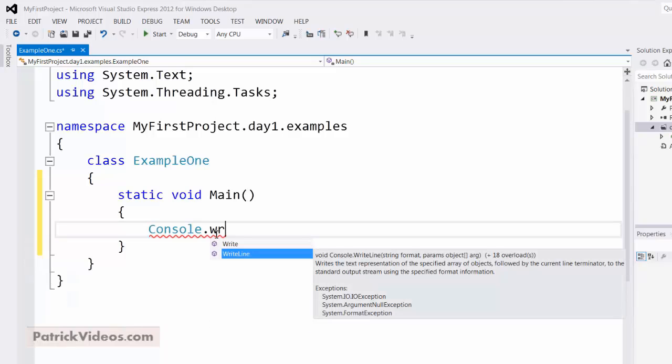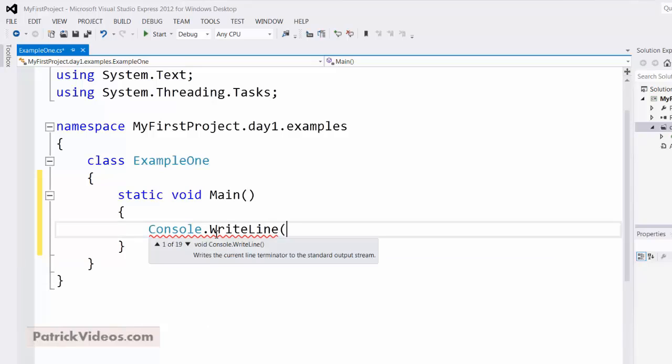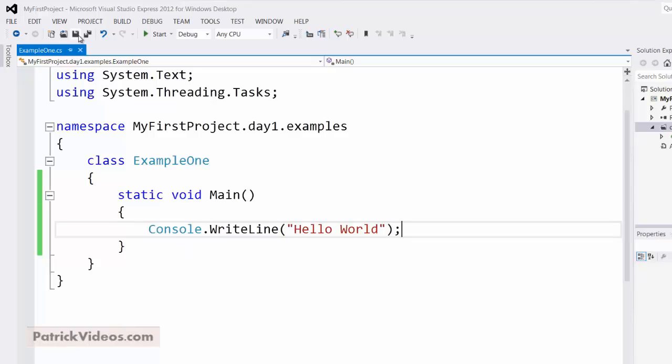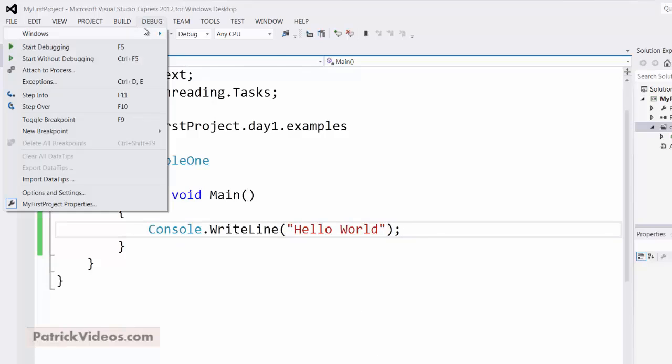So Console.WriteLine and open parenthesis, within double quotes you can type in any statement and it will be printed to the console. So I'm going to say Hello World, semicolon. Make sure that you save your particular program and then you click on Debug, Start Without Debugging.